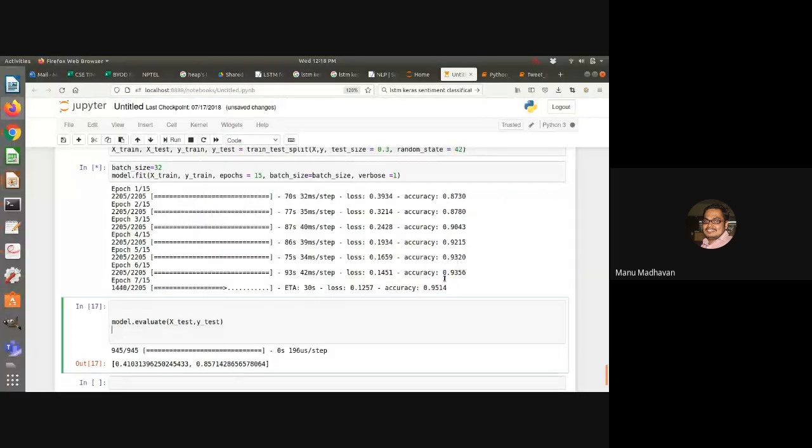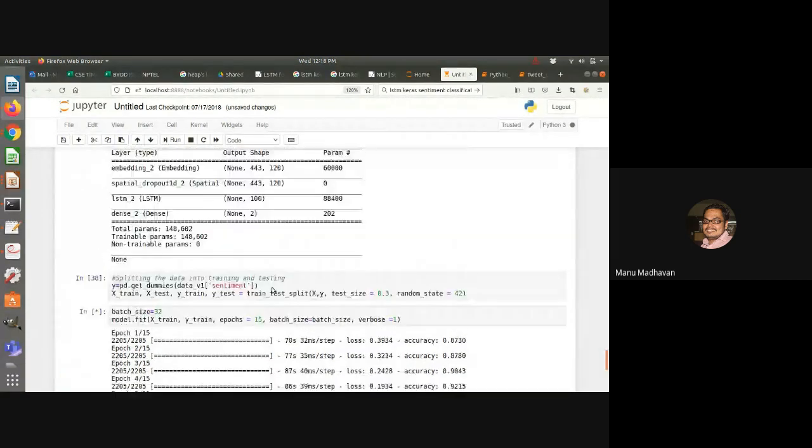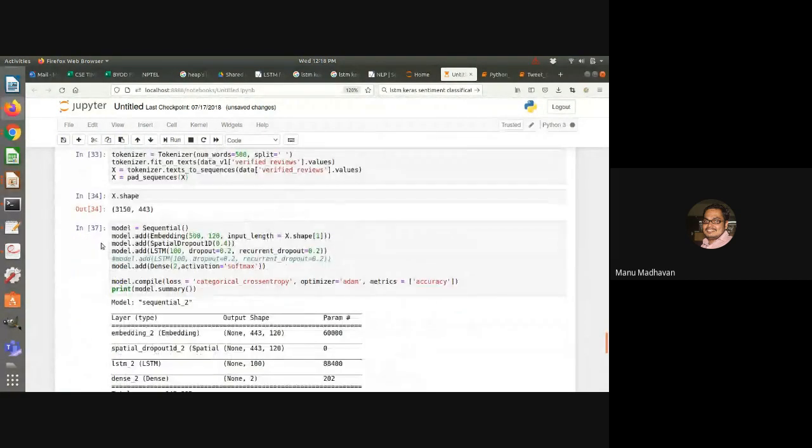So this is how an LSTM works. Basically it's a classification task. The only thing is that we defined a neural network model.